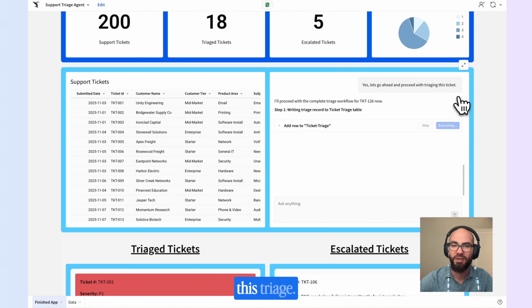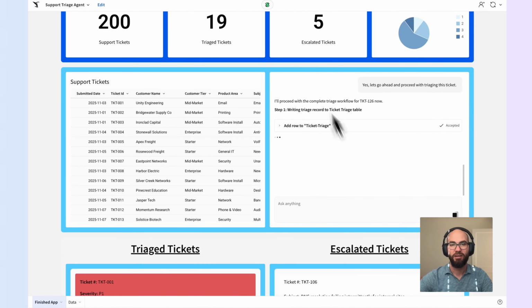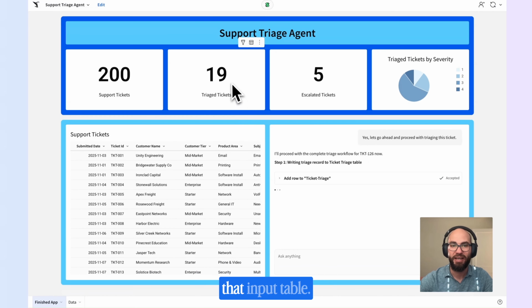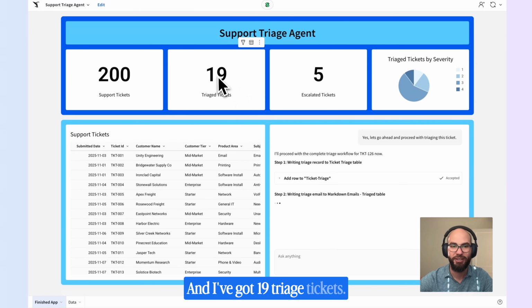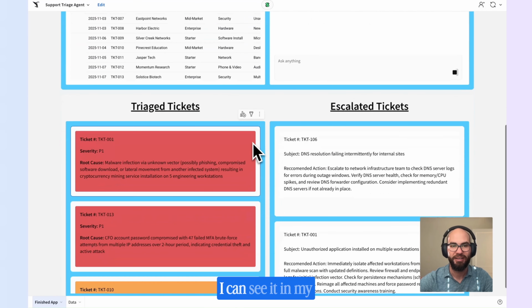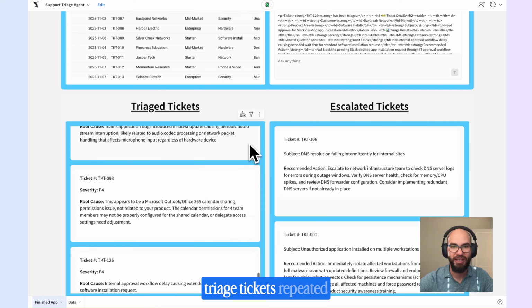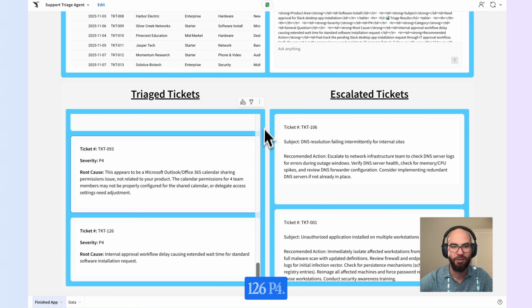I'm going to approve this triage. We can see that it automatically updates that input table, and I've got 19 triage tickets. I can see it in my triage tickets repeated container here, 126, P4.